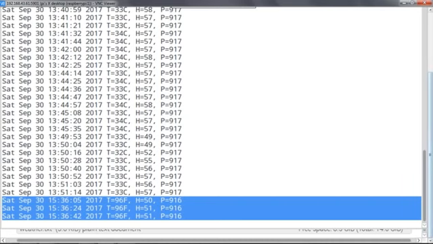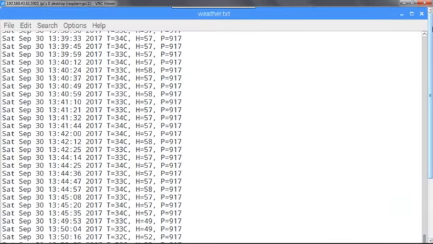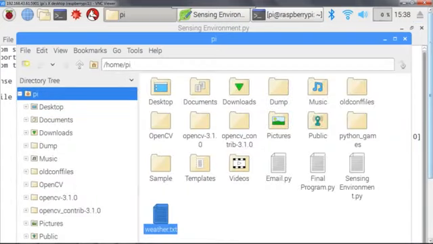So again, this is something that you can experiment on. I have just stored it for my future reference as well. So I hope you guys have got a simple understanding of how you can connect to your SenseHat, measure the temperature, pressure and humidity, and also display it on the console as well as on your SenseHat.